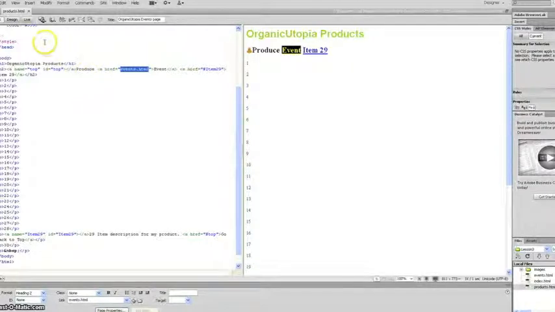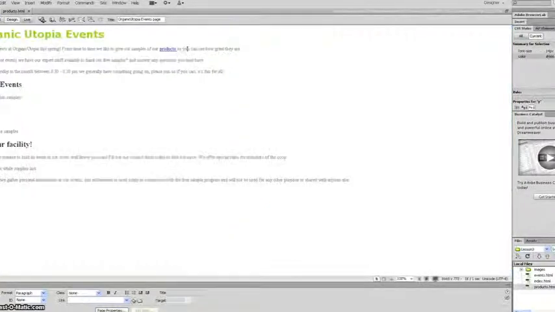Here we'll link to a file or a page that's not directly on our site. So let's go and open up the events.html page. At the bottom of the page, let's type in: this page was created with Adobe Dreamweaver. So now I'm going to highlight Adobe Dreamweaver because I want to make this a link.